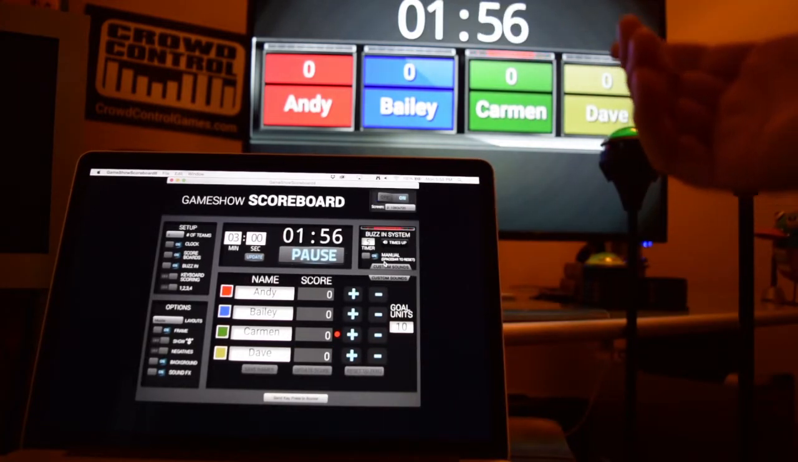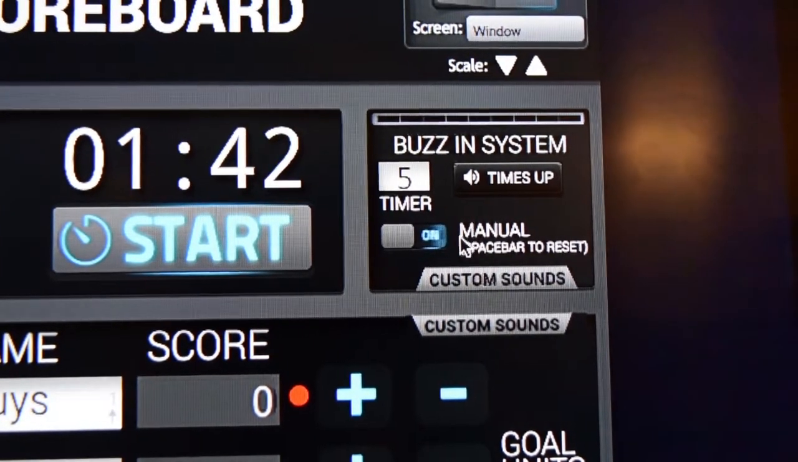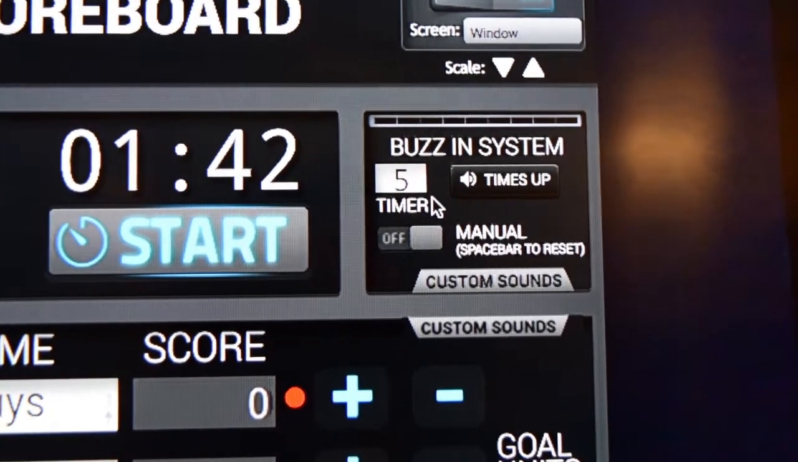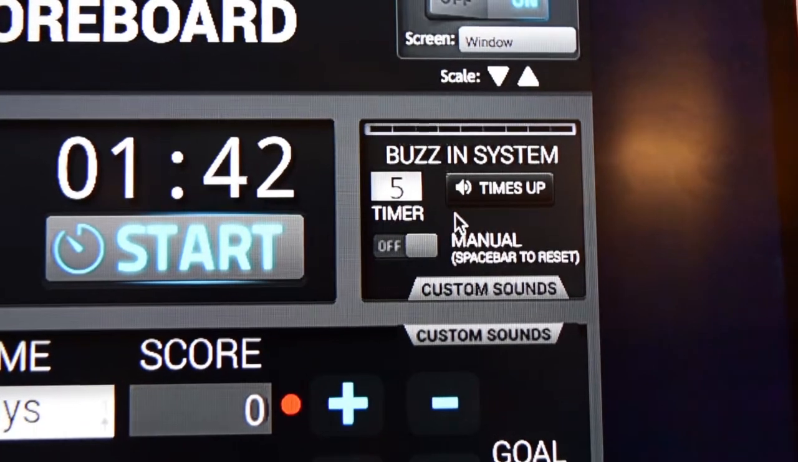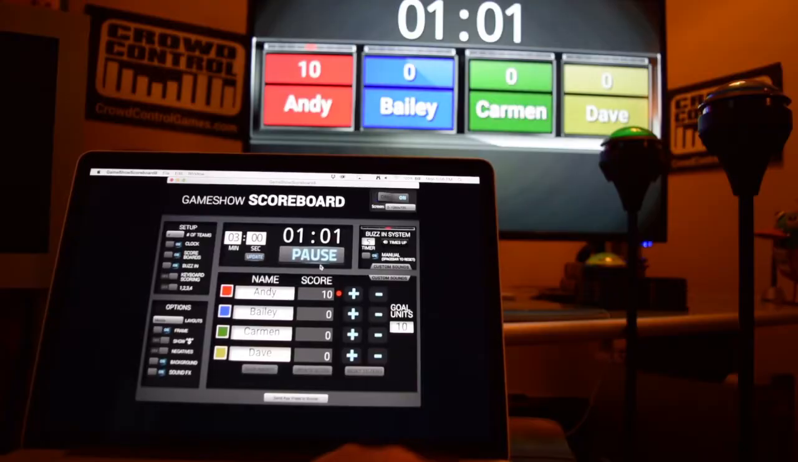Then what you would do is you can set the timer for however long you want. The buzzing system is set to manual by default, but if you turn that off, then essentially you're in automatic mode. So at the end of the timer, like this 5 seconds, it'll automatically make the times up sound effect. Or if you want to, you can just click the times up button. So that's the buzzing system.